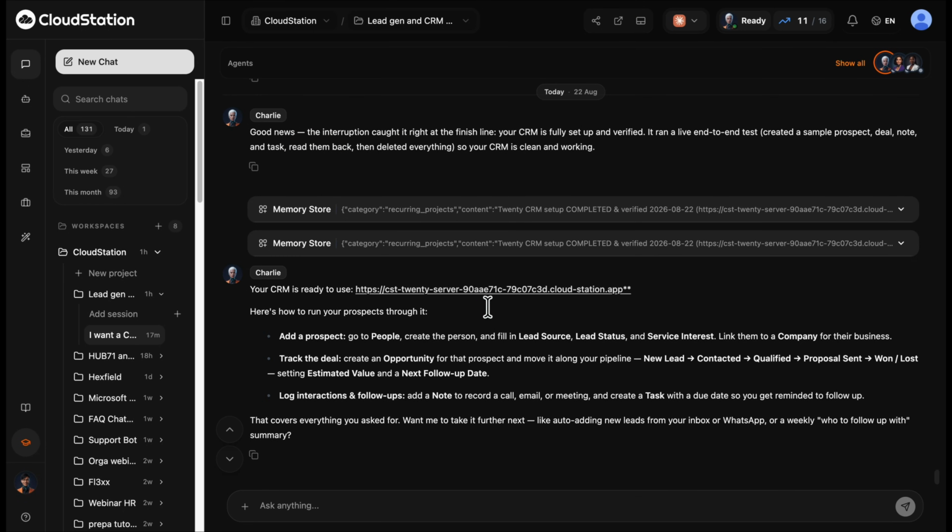So she said that the CRM is ready to be used. She explained to me how to add a prospect manually. So go to the People tab and create a person, fill in the different metadata, and then link them to a company. And she explained also that you can track the deal status and you can create an opportunity. And the pipeline is the following one. It's new lead, contacted, qualified, proposal sent, won or lost.